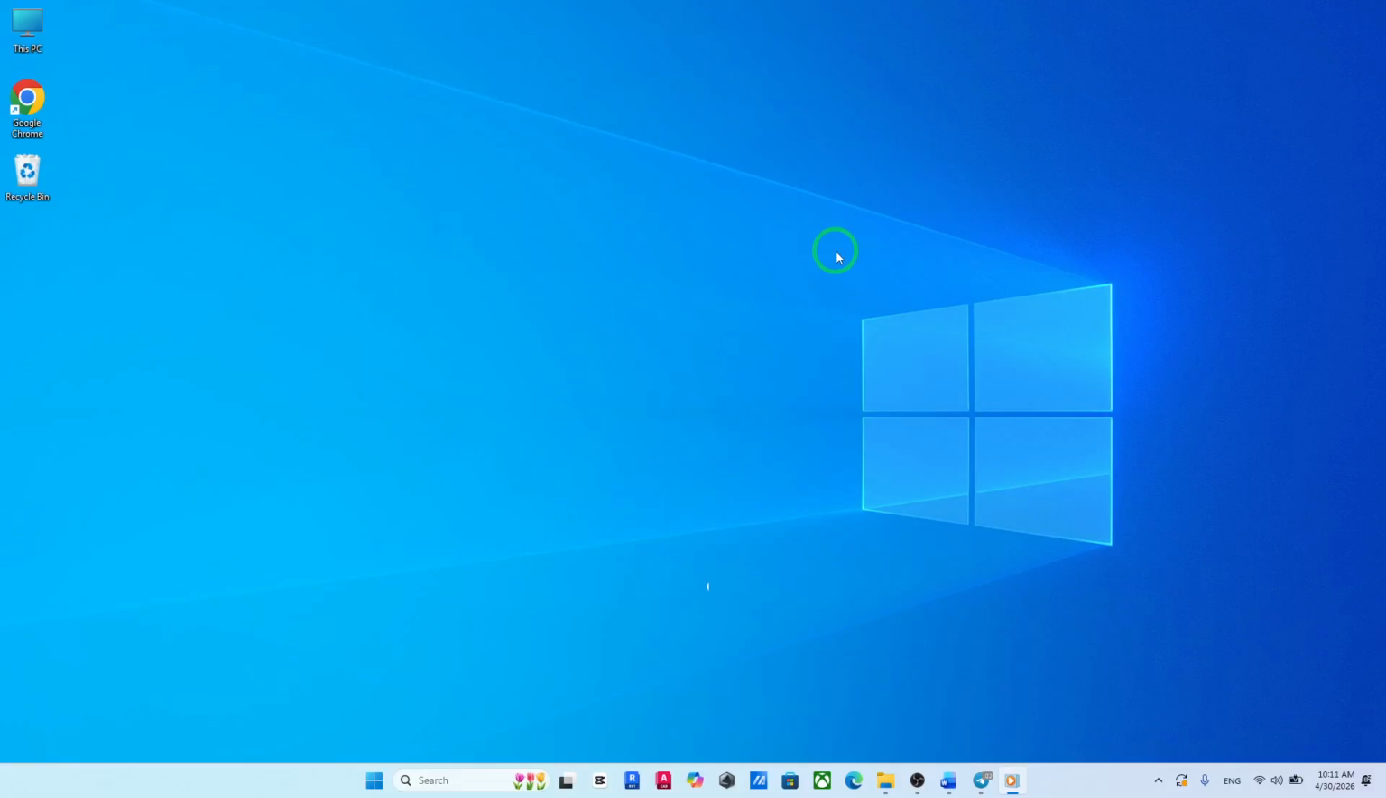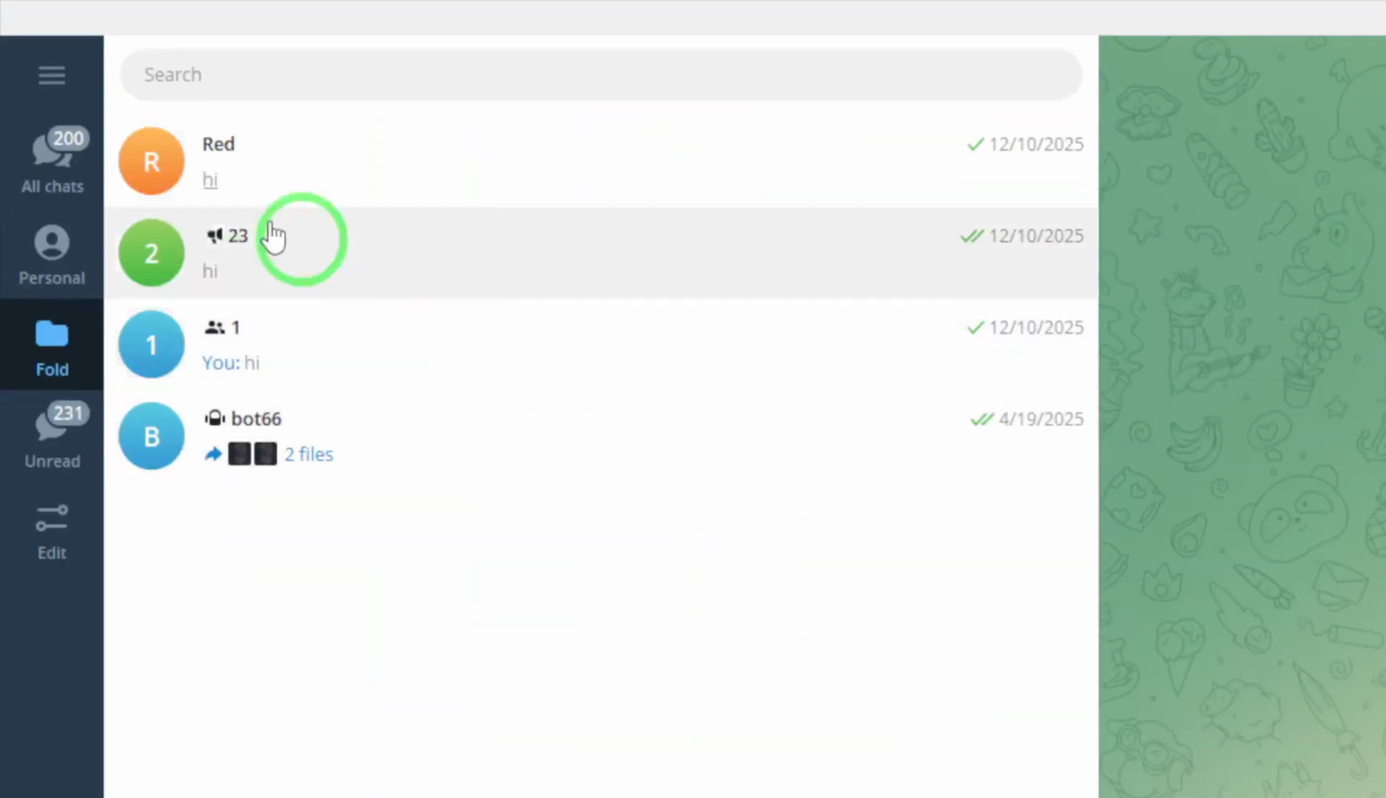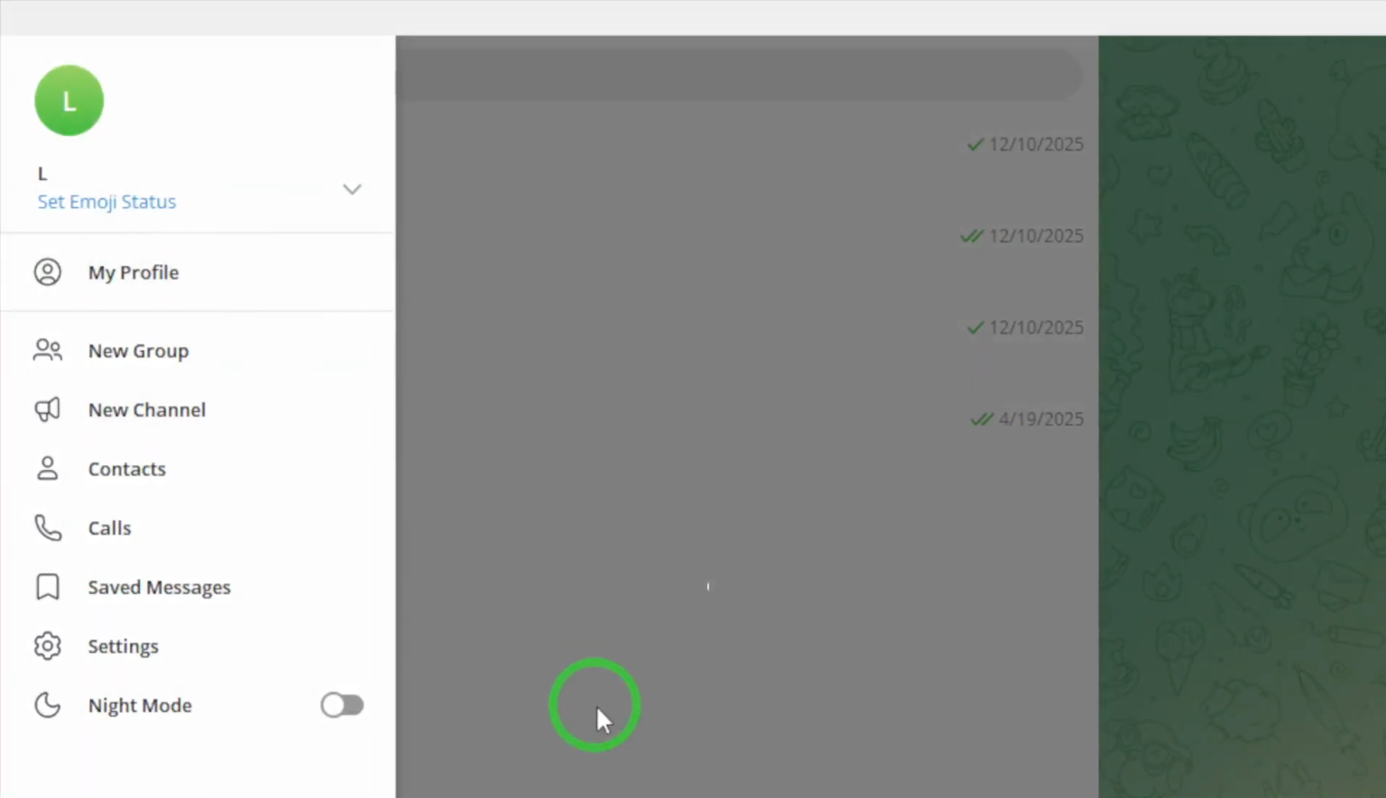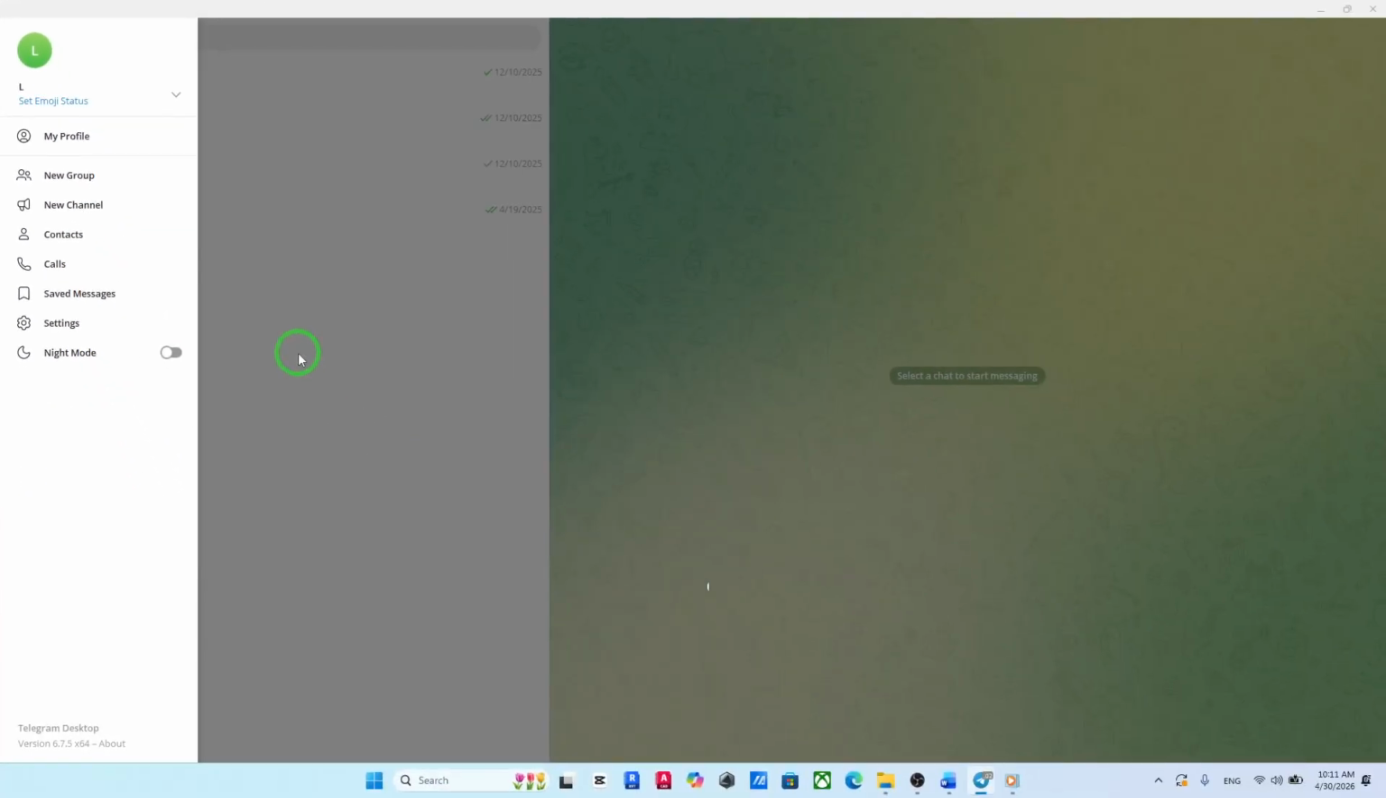Let's get started. First, open the Telegram app on your computer. Make sure you're logged into your account so you can access all the settings properly. Once you're inside the app, look at the top left corner of the screen. You'll see 3 horizontal lines, also known as the menu icon. Go ahead and click on that.